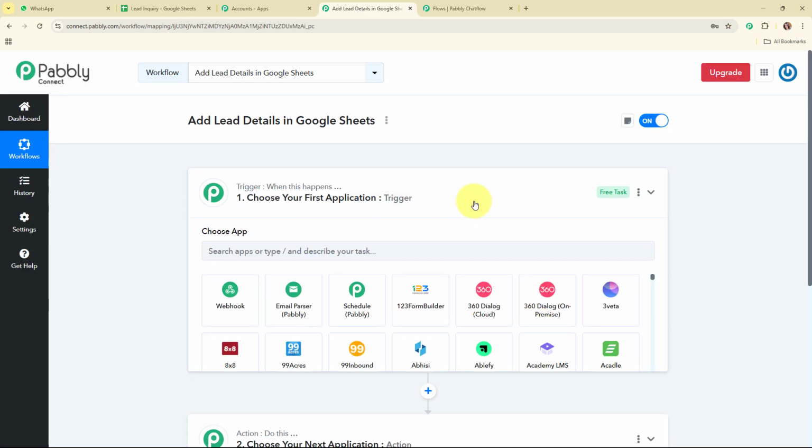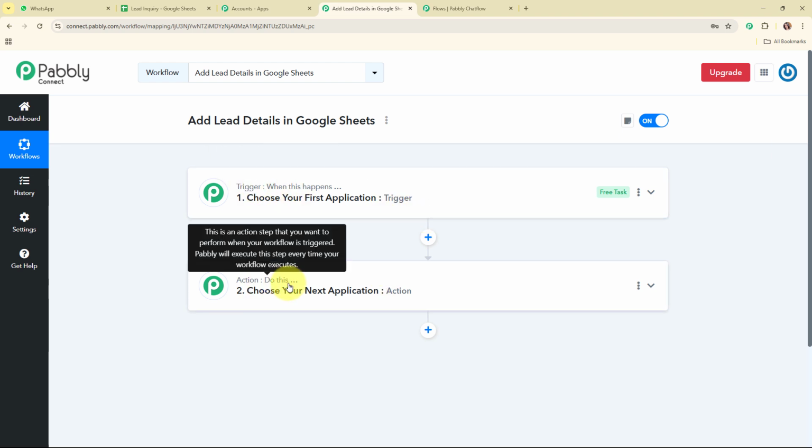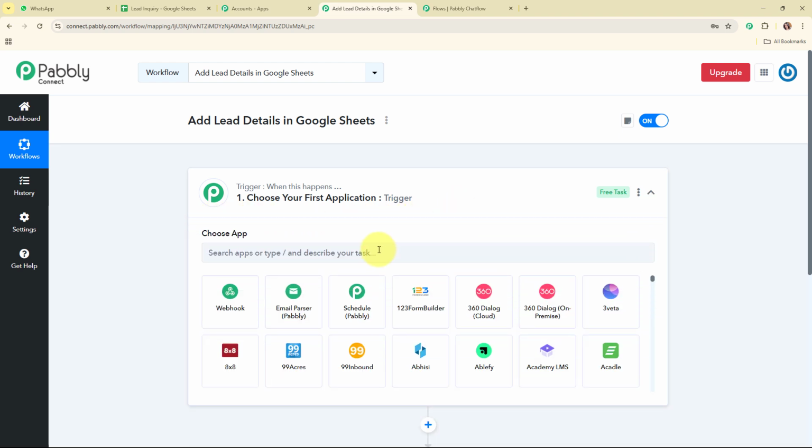Now here in this workflow window, you can see we have successfully created a workflow, and here on my screen you can see the two most important principles of an automation process, that are trigger and action. Where trigger says when this happens, action says do this. That means action is a response towards our trigger. Alright, so now to begin with this automation, let's set up our trigger over here.